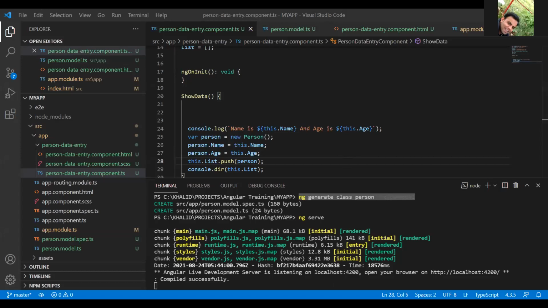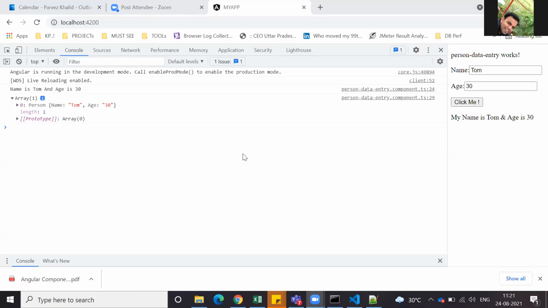Okay, so I'll show you the output. So let's say Tom and 30, click me. Right now only your VS Code is visible. Okay, one second, I'll share once again. Once it is visible, please let me know. Is it visible? Yes.